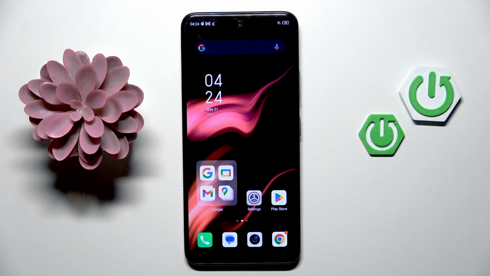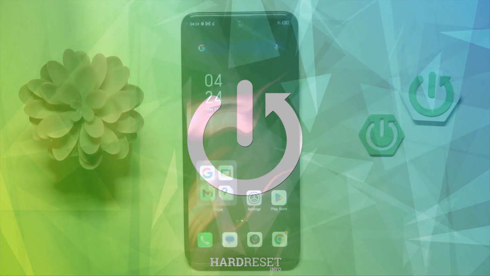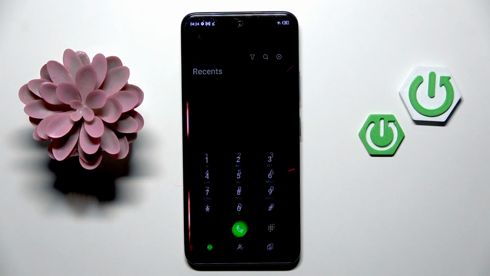Morning guys, in front of me is INFINIX Note 11 Pro, and let me show you how to add photo contact on this device. So at first, open your phone gallery.